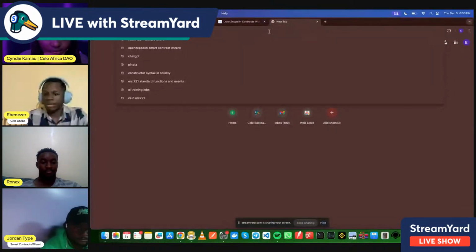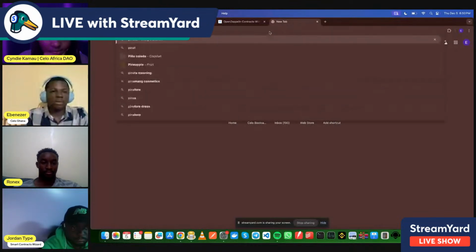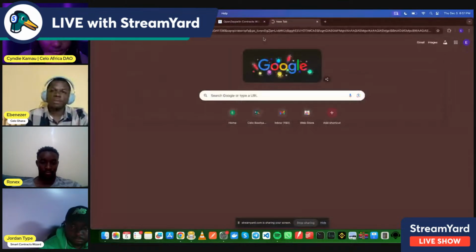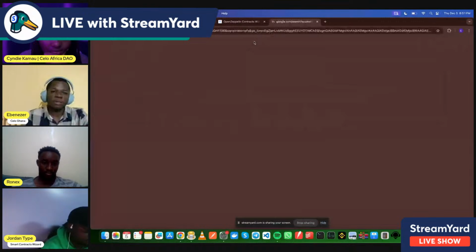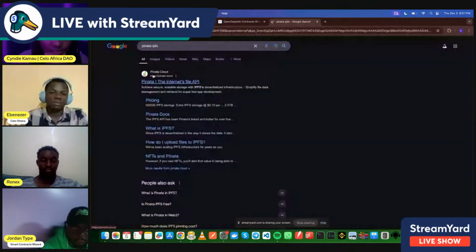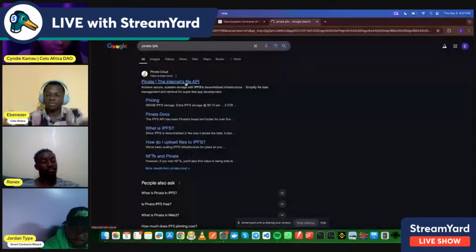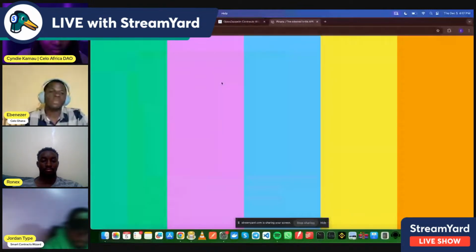So I think we have time, so let's head on to Pinata. Let's say Pinata IPFS. You can head on there. Yes, Pinata.cloud. If you don't have an account, you can create an account. I just want to give you a simple overview of how you will be able to upload your metadata file, and even if it's your art, how you can upload it to IPFS, and then use it as the base URI here.